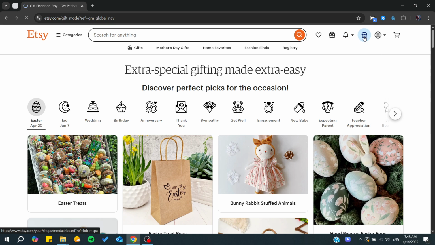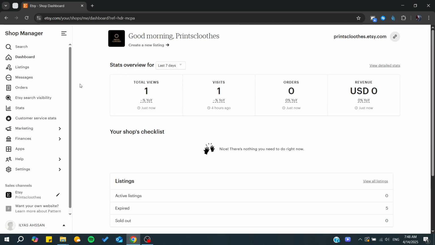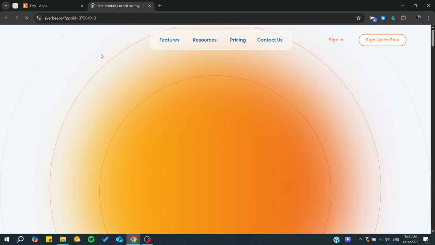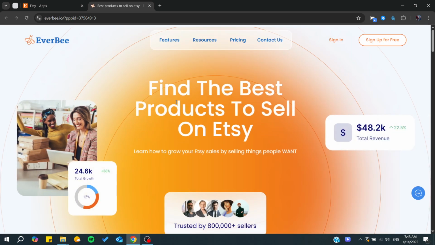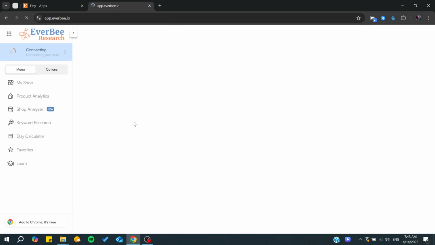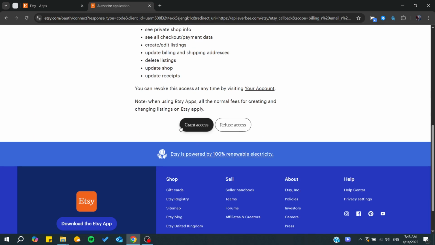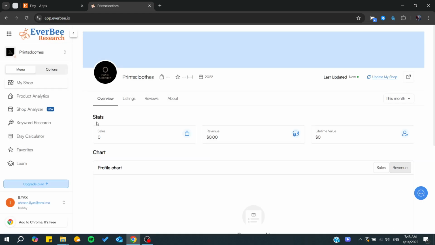Otherwise, the simplest and best way is to use some other tools. For example, you can use Everbee, and Everbee is a tool where you can see all the information on products, also of shops, etc. So simply you can go and connect your Everbee with your Etsy shop, and you can grant access to it. And now you will be able to use some product analytics or shop analytics.